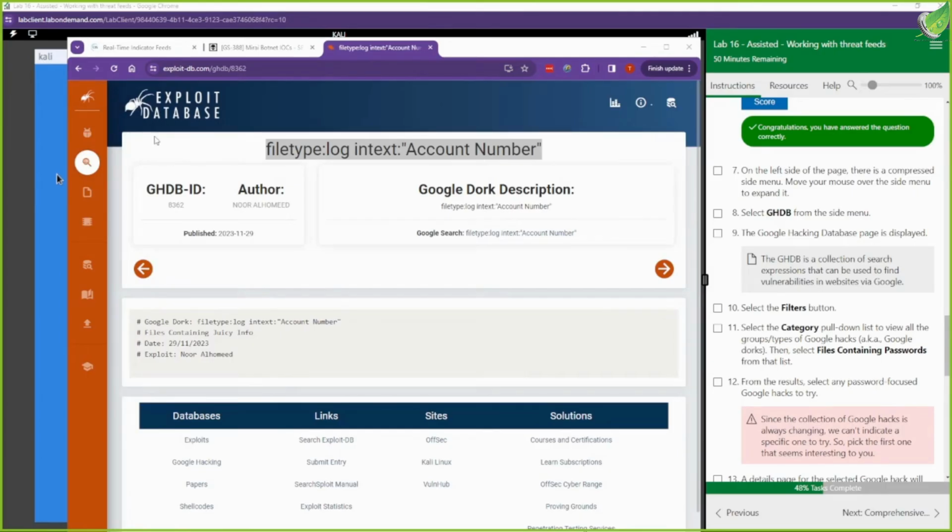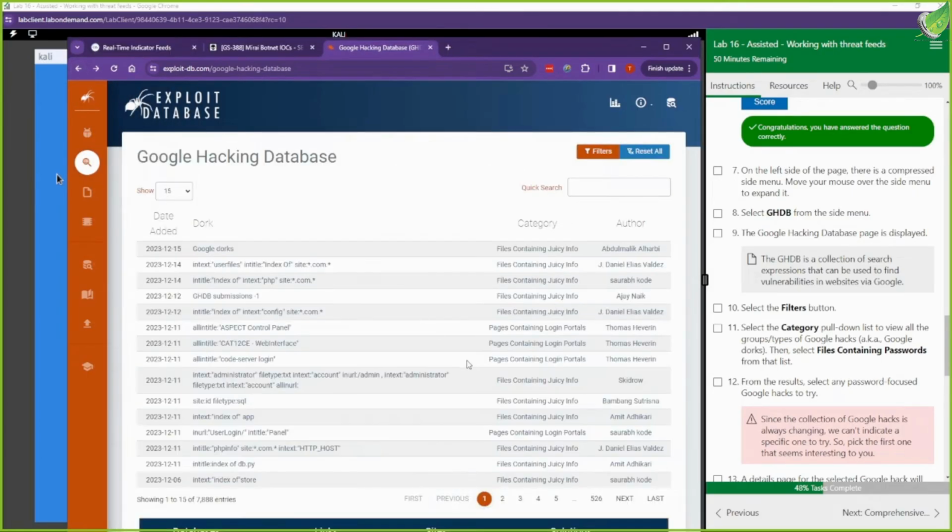Oh, okay, so they had something that they wanted us to look at. Let's go back one. It says, select the category pull down list to view all the group types, and then select files containing passwords.